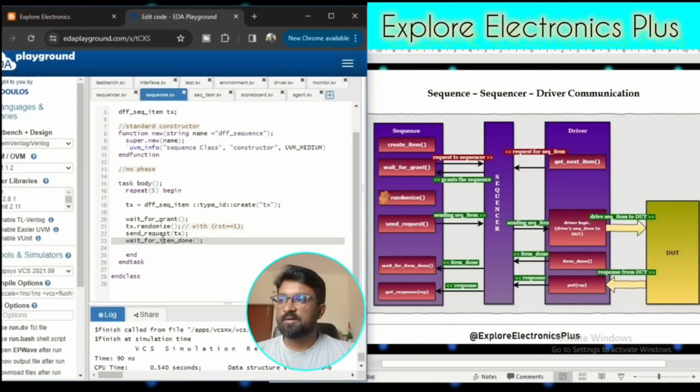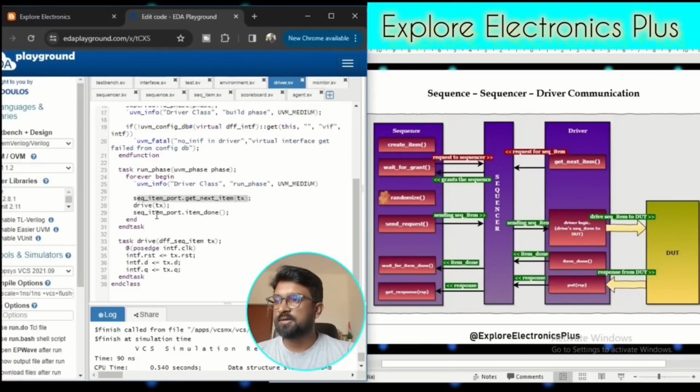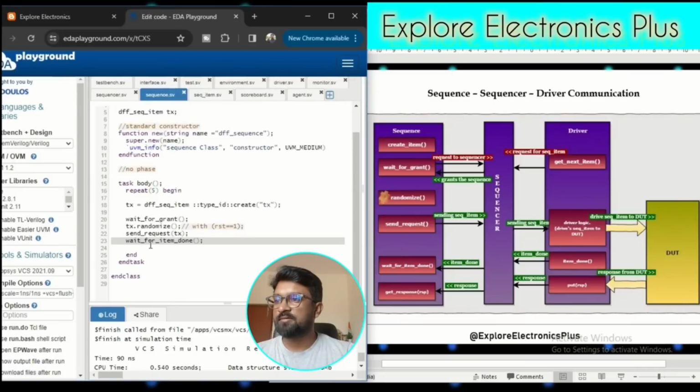So this wait for item done will be getting from the driver. The driver will do this functionality and then it will say item done from the port. This will make the sequence again generate the next transaction. Here I am repeating this 5 times, so it will generate 5 transactions and send them to the driver.